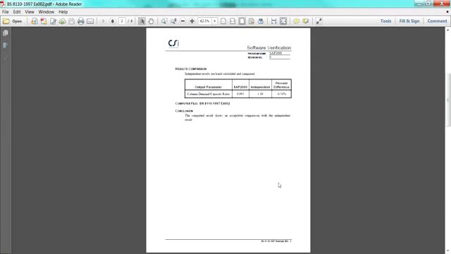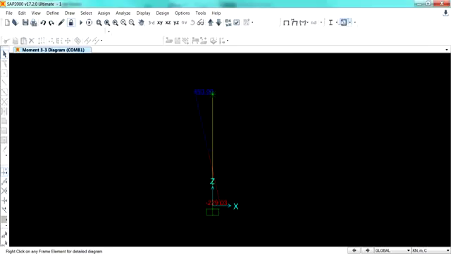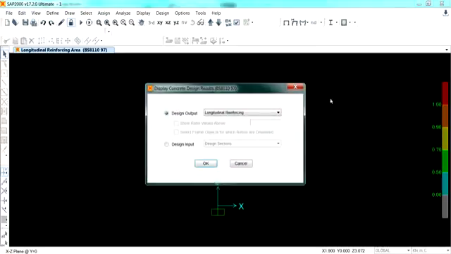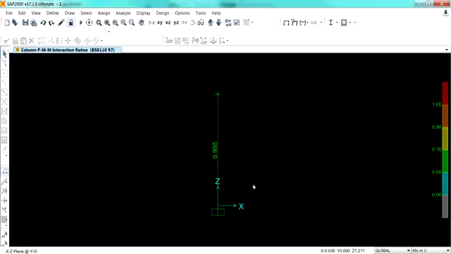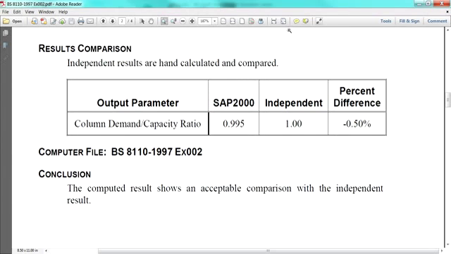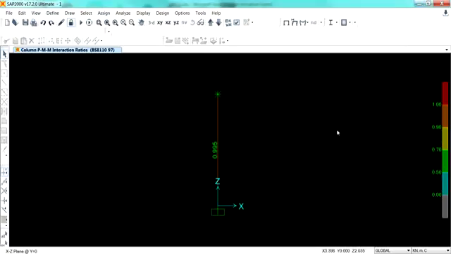We are assuming that the answer should be 0.995. So let's see. I will just start the complete design check, and then display design info, and then I will click column PMM interaction ratio and click OK. So the answer is 0.995. So the column demand over capacity ratio is 0.995. So we are correct, and I'm done.